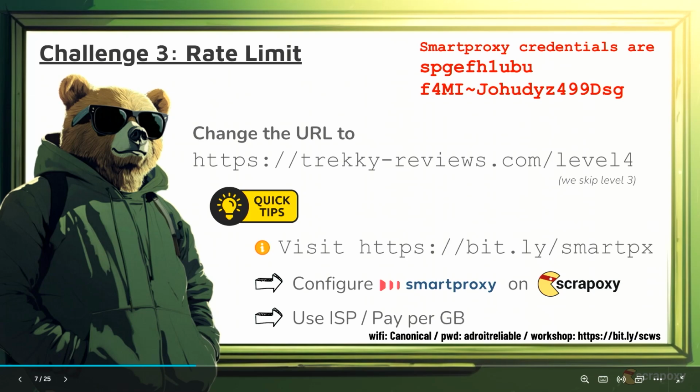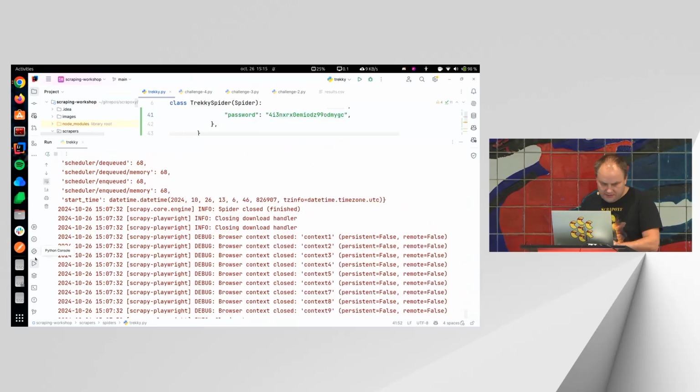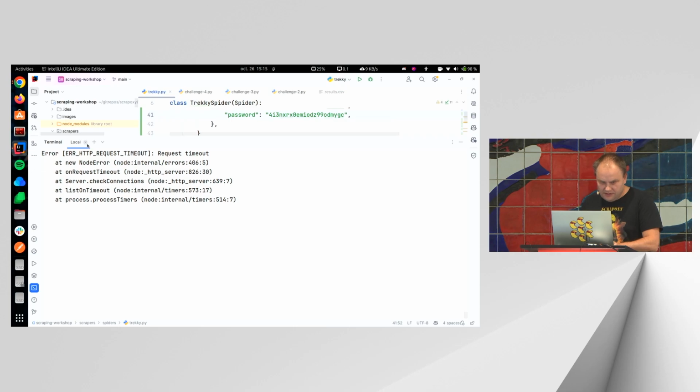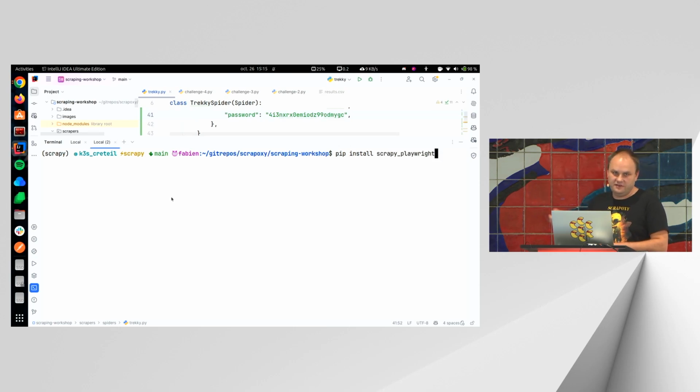If you have an issue with Playwright, I missed something. You need to install the package manually with pip install scrapy_playwright. Okay, if you have this issue, just copy-paste what you have, because I'm very bad at typing.